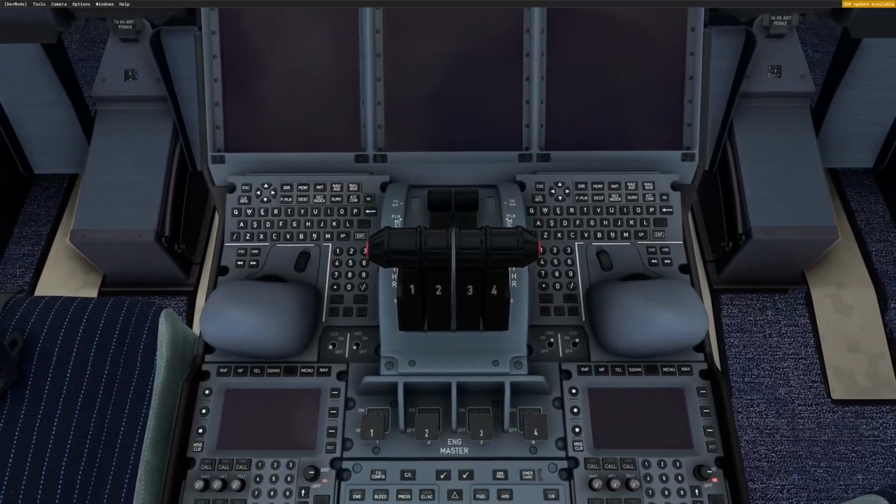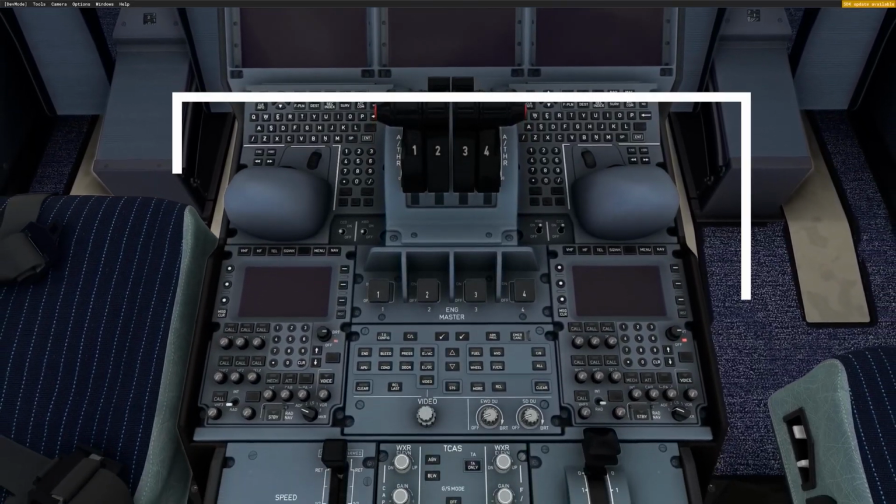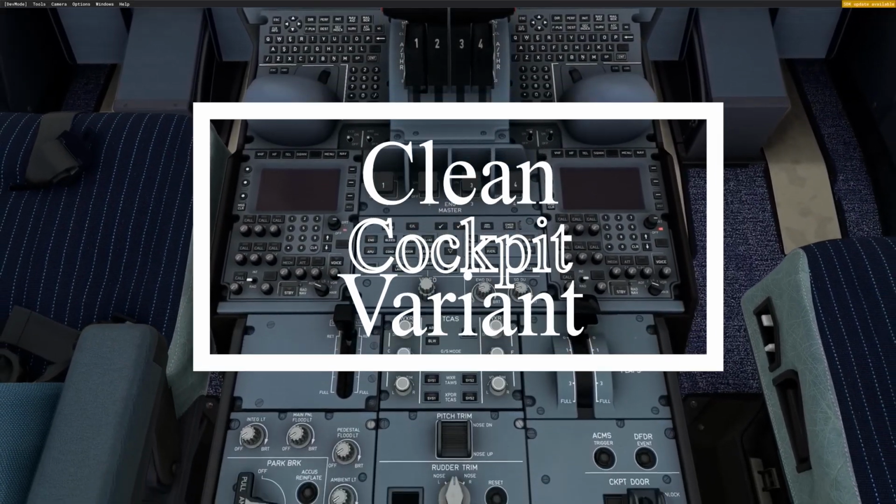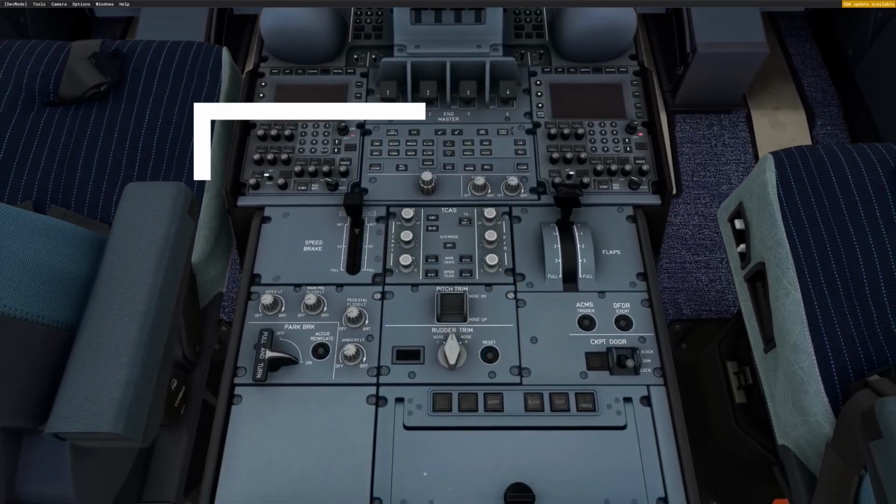Oh, and if you're thinking they surely can't do anything more for a freeware product, you're wrong, my friend. Mike confirmed they're also designing a separate clean cockpit variant of the plane where there's minimal wear and tear to make the plane look brand new. Yeah, I'm donating some big bucks to FlyByWire when this aircraft finally comes out.